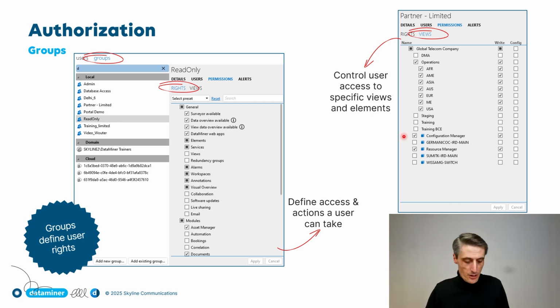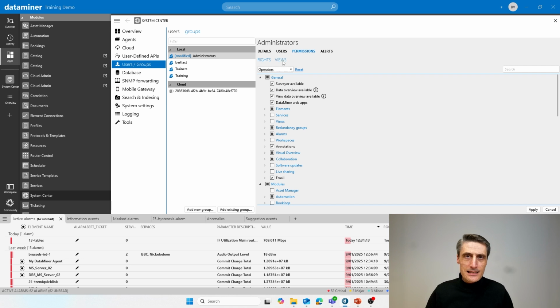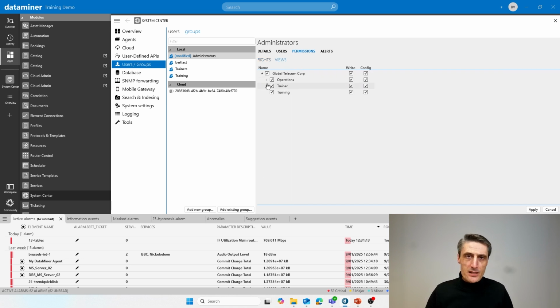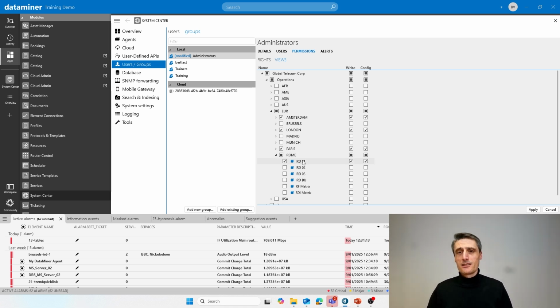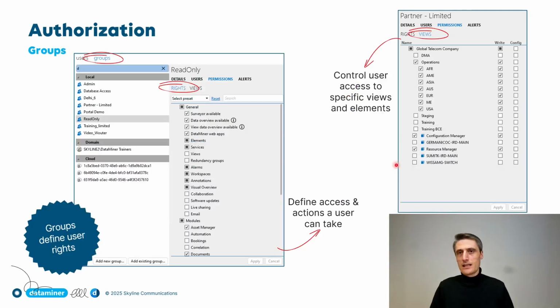And note, you can further open up that tree structure. Let's take a look at that. If we go to views, I can say, for instance, I disable everything, but then I go to operations, Europe, and I can say, for instance, they can have access to Amsterdam and London and Paris, something like that. And note, you can also open it up and go for one single element as well. Not the complete Rome site, but only one element is available in there. That's also possible. Up to element level, you can do that.